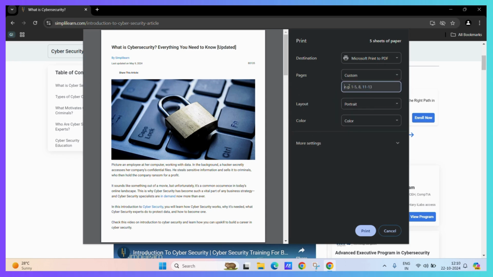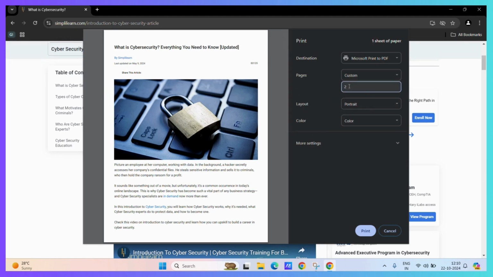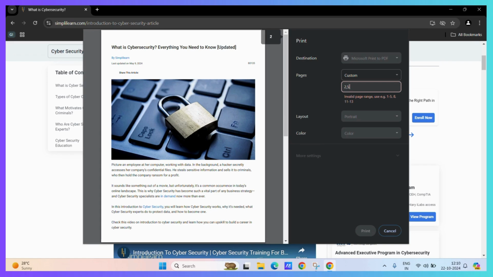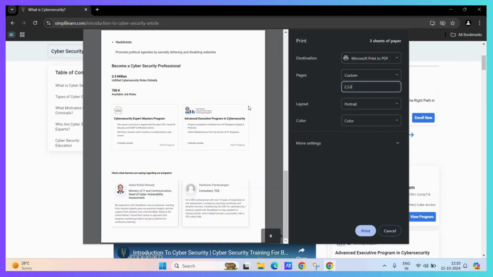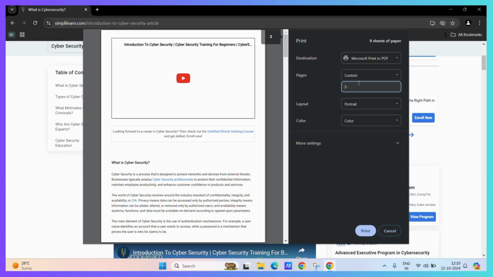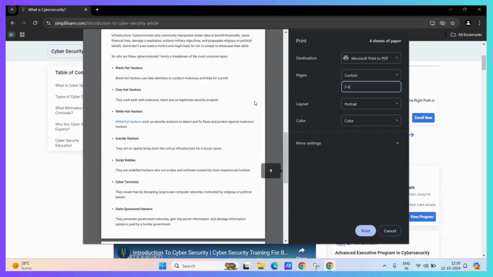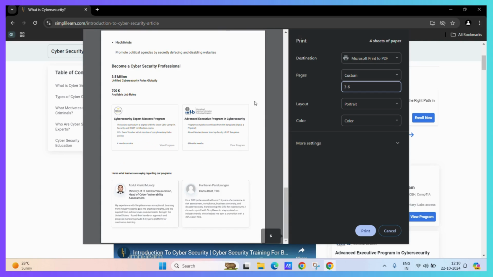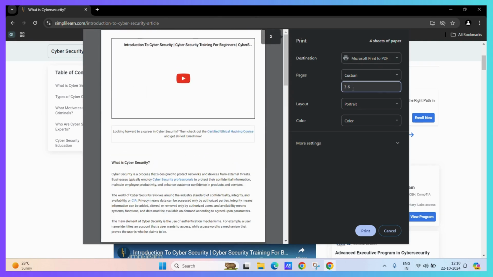For example, let's say page 2, page 5, page 6. Now, as you can see in the preview, it will print or save only these pages. If you want a particular custom range, you can do it from right here. For example, let's say 3-6. So it will only give the pages between these ranges, including these two numbers as well. Now, let's keep it back to All.